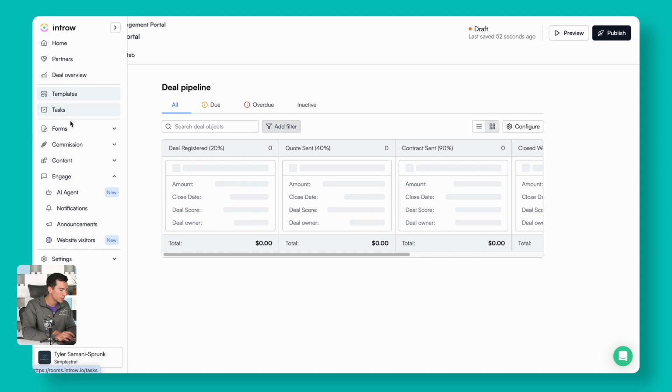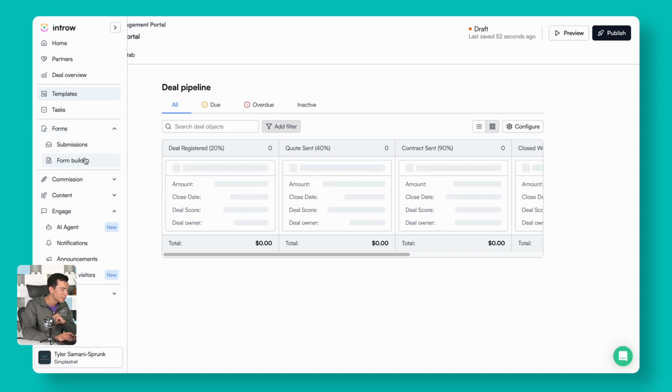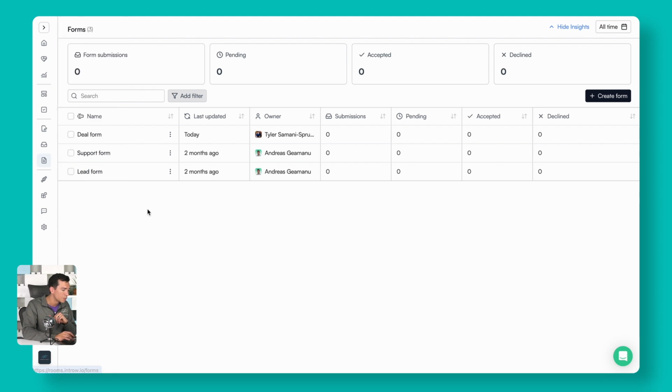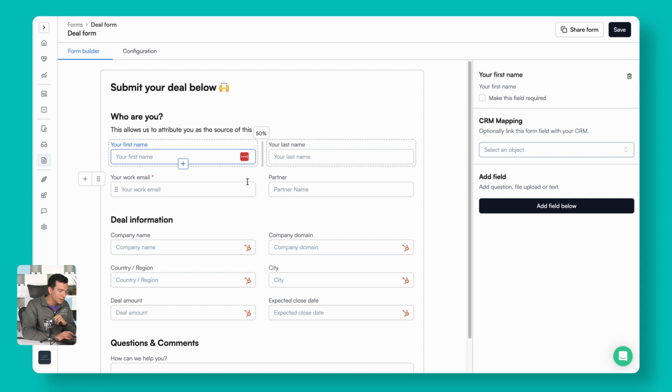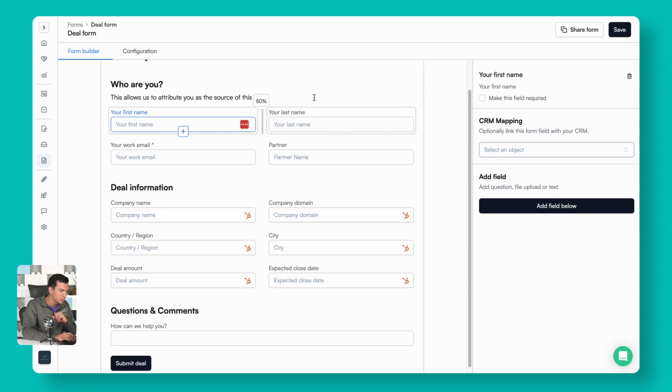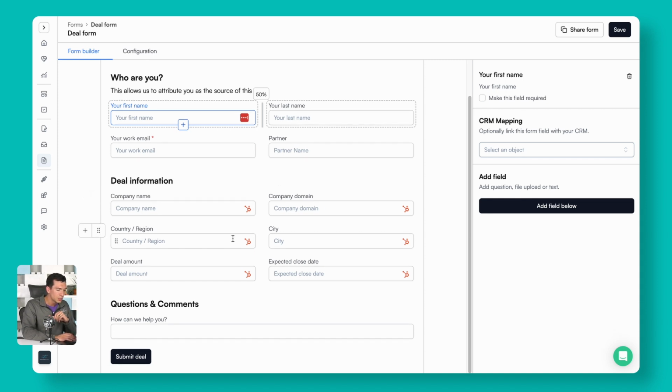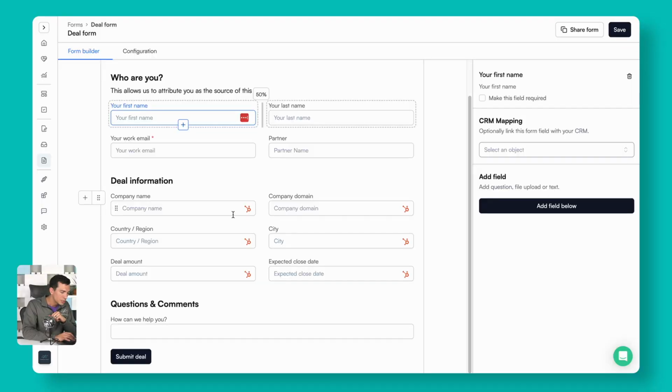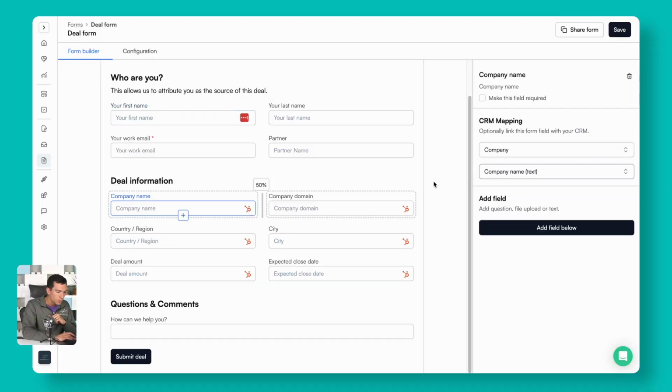All right, so we'll go over here to our Forms tab, and we're gonna go to Form Builder, nice robust form builder. So we've got a few templates that Introw has given us. I've played with this deal form template already, but we're gonna click into this one and configure this one further. All right, so you can see this template had a lot of stuff in it already. It's got some properties about the person that submitted the form. It's got some information about the deal, and we can come in here and configure the linking between these deal properties to HubSpot. So you can see we've got the HubSpot icon on a few of these already, so we can click on a field and see this CRM mapping.